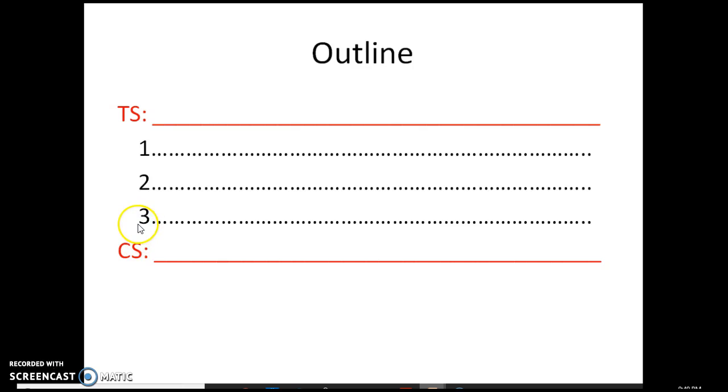When you're completing your quick outline, your topic sentence and concluding sentence will always be a complete sentence. You will note this by the solid line. Whenever you see a solid line, you know that you need to complete or use a complete sentence. Your topic sentence should be the main idea of your paragraph, and your concluding sentence should reiterate or tell me why this is important.